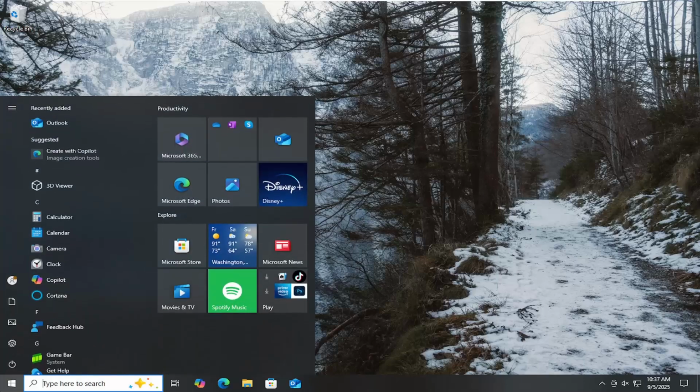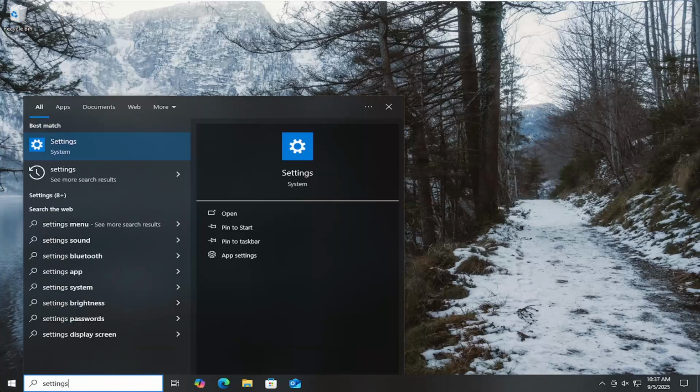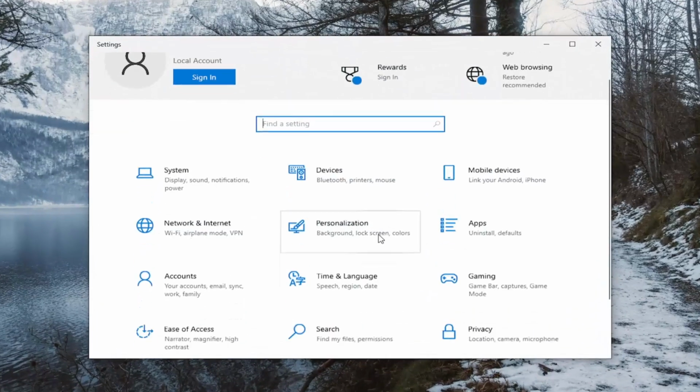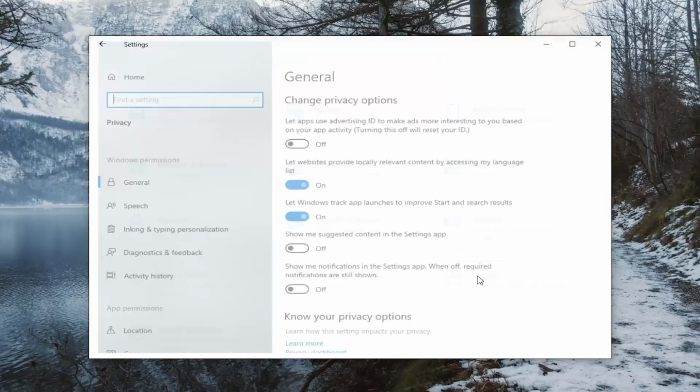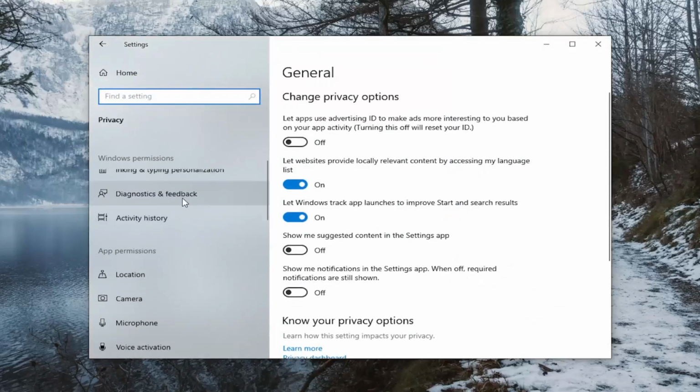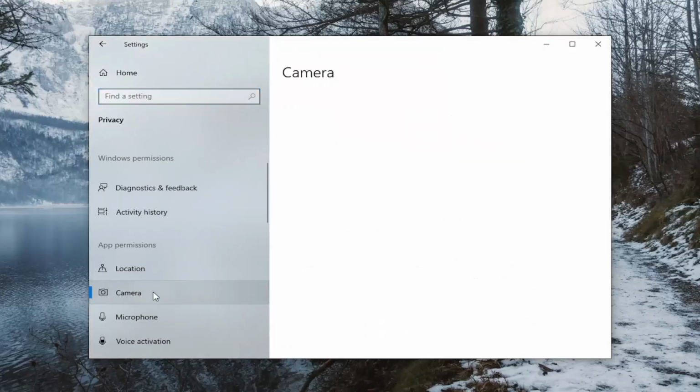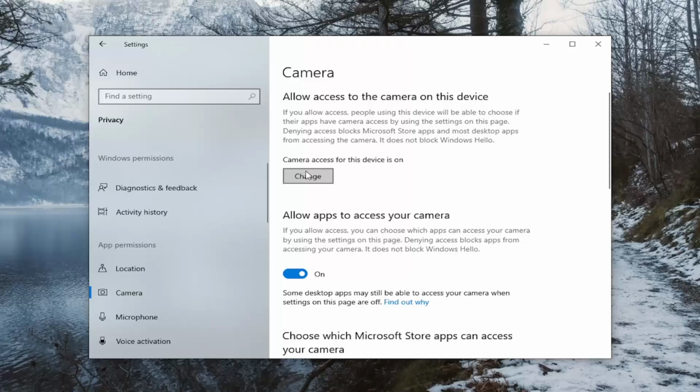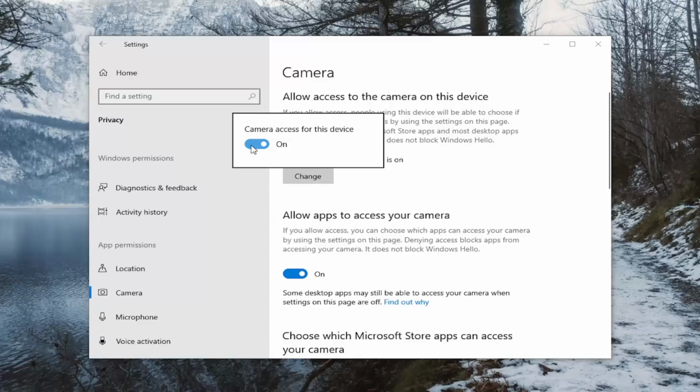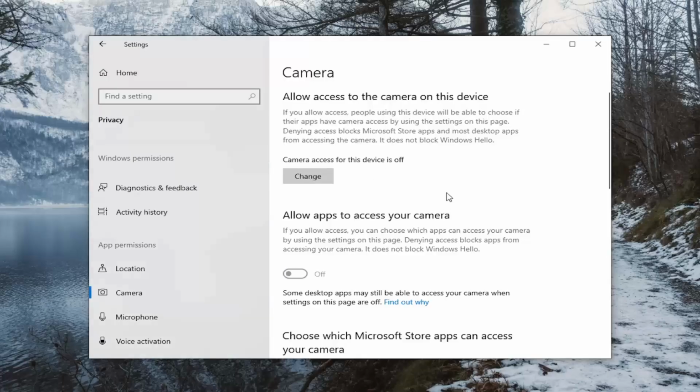So all you have to do is open up the search menu, type in settings, best result should come back with settings, go ahead and open that up. And then you want to go down and select the privacy tile. On the left side, underneath App Permissions, select Camera. And then on the right side, where it says Camera Access for this device is on, click the Change button, and then toggle it off, and that's all you have to do.